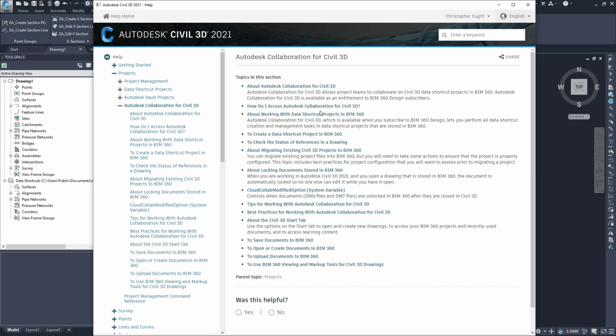How do I access collaboration for Civil 3D? About working with data shortcut projects in BIM 360, Autodesk collaboration for Civil 3D, which is available when you subscribe to BIM 360 Design, lets you perform all data shortcut creation and management tasks in data shortcut projects that are stored in BIM 360. To create a data shortcut project in BIM 360. To check the status of references in a drawing.